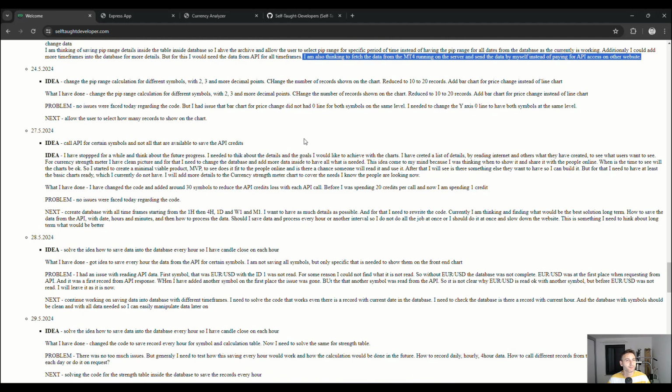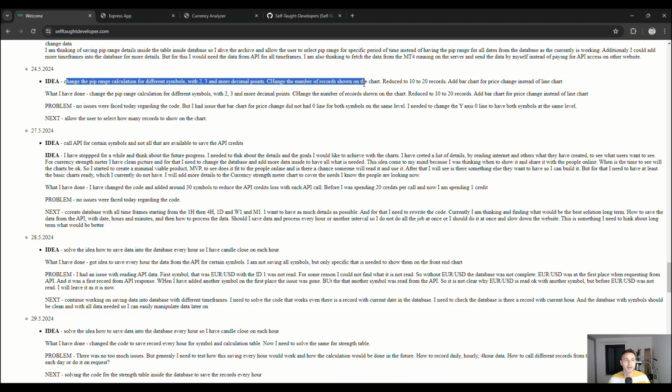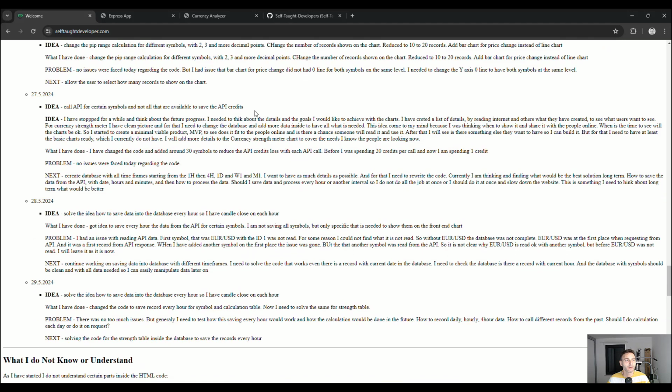Then on the 24th of May, I had an idea to change the pip range calculation for 2 different symbols. Okay, I have done that. I have explained that. Then on the 27th of May, call the API for certain symbols and not all that are available, to save API credits.